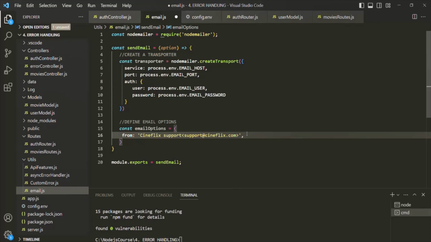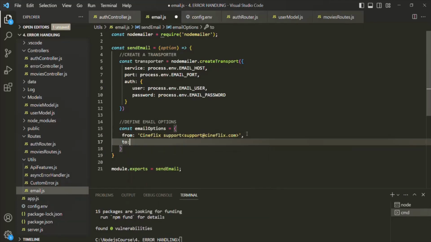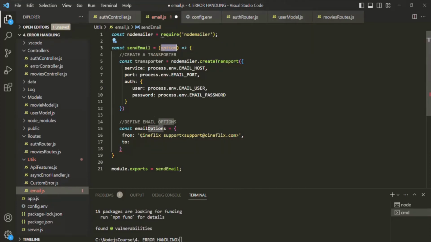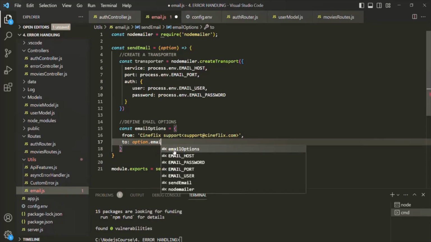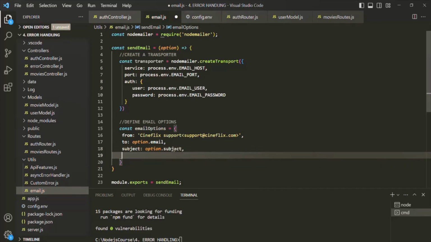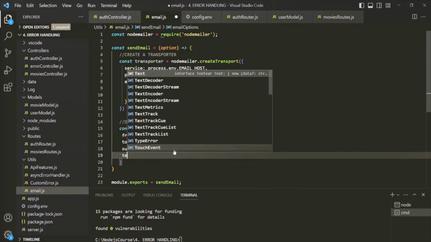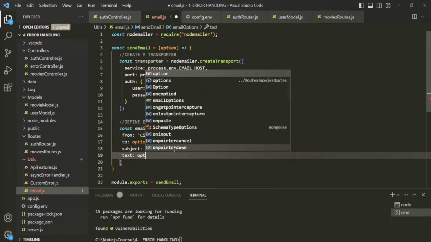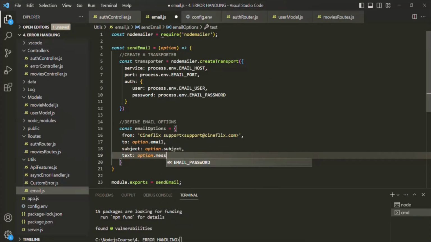Okay, then we need to specify the to option. So this to option, basically the mail to which we want to send this email, that will come from this options parameter. Okay, so here we will simply say option.email. Then we also need to specify the subject. Again, this subject will also come from this option. So we can say option.subject. And we also need to specify the email text. Okay, and again, this is also going to come from this option. So we can say option, and on this option, we will set a message property. So we want to read that message and we want to set it as email text.